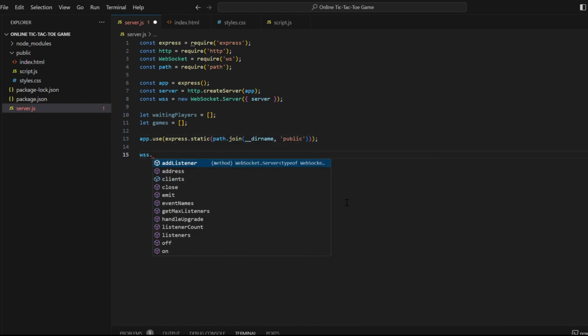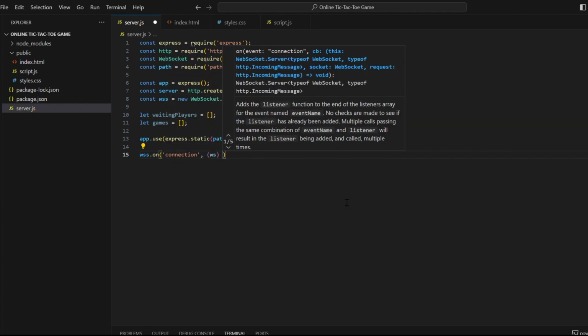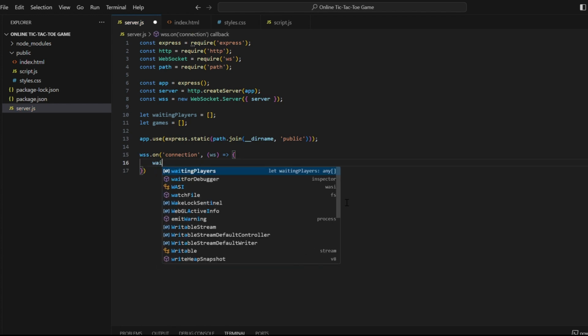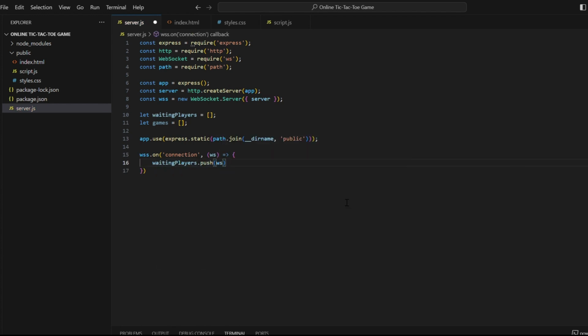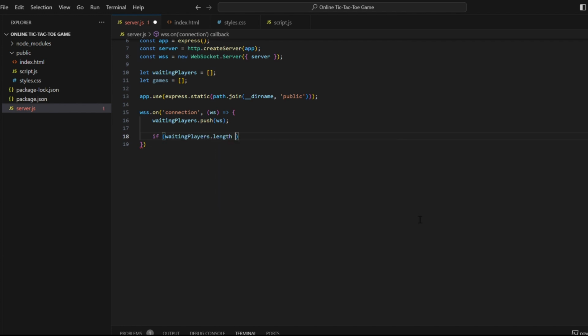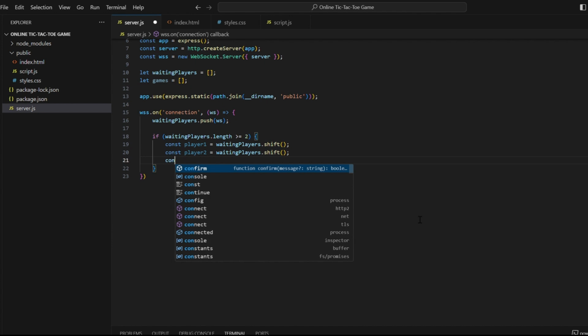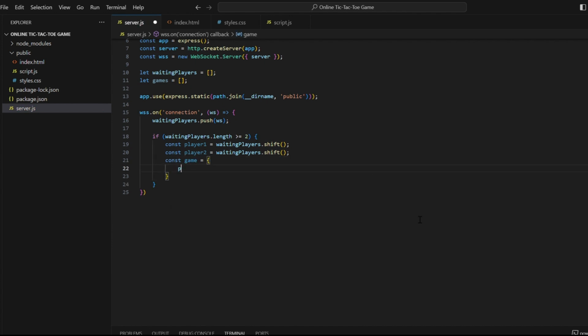After that, listen for new WebSocket connections. Add the new WebSocket connection to the waiting players list. Check if there are at least 2 players waiting. Initialize a new game with the first 2 players from the waiting list. Remove the first 2 players from the waiting players array and assign them to player first and player second.